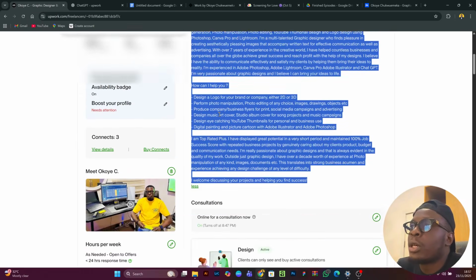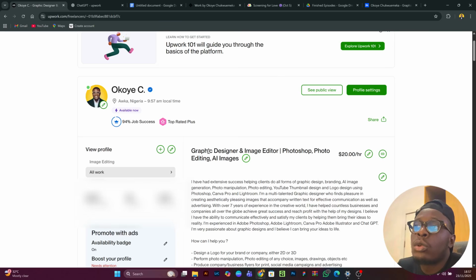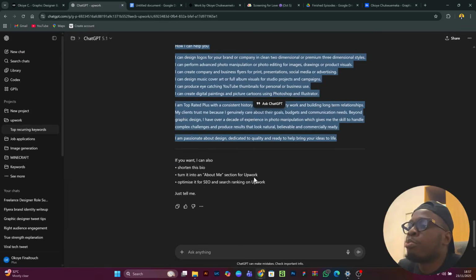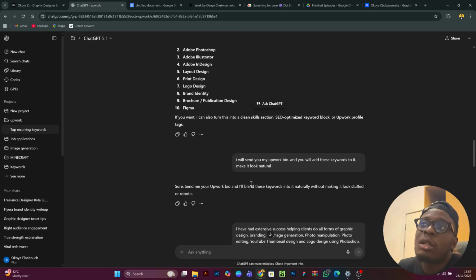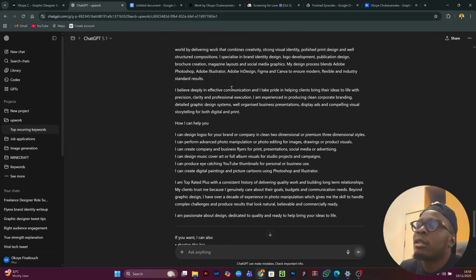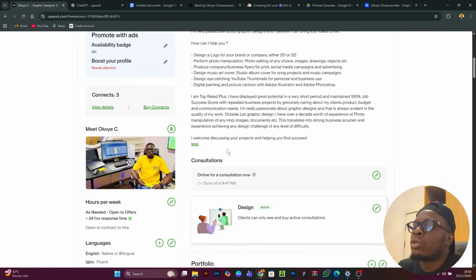So when you have optimized your bio, you can also tell ChatGPT to give you a header based on those keywords too. For example, this header here, you can copy it and paste it into Upwork. Use the same command that we gave it the last time. Instead of saying I will send you my bio, this time you say you're going to send my Upwork header. Then you ask it to give you a header that will rank better based on the keywords from the research that we did. So that's by the way.